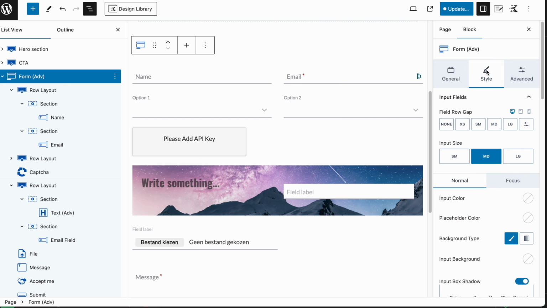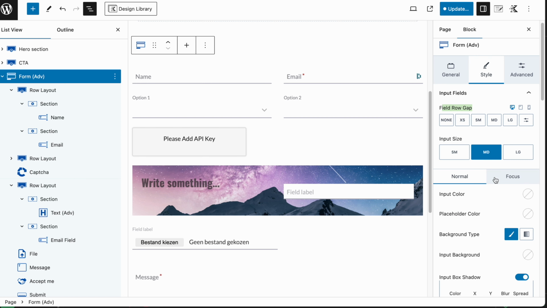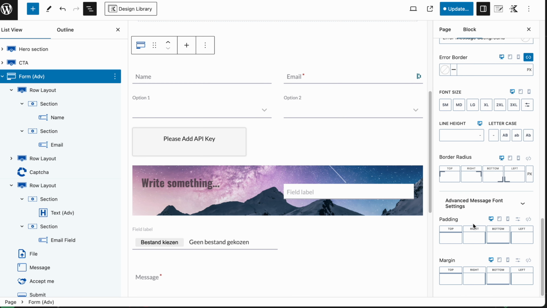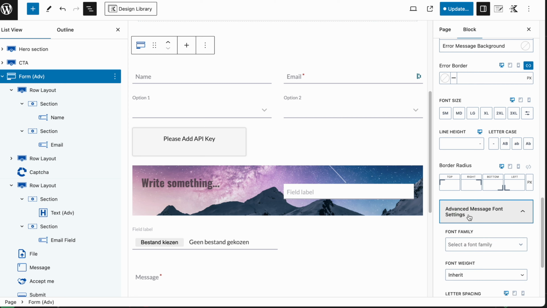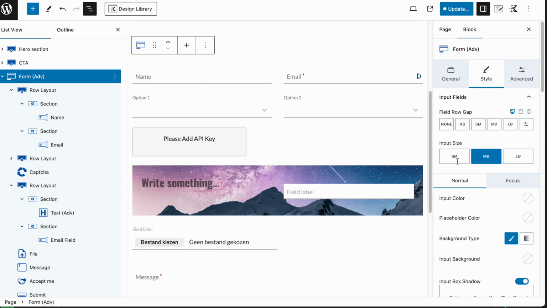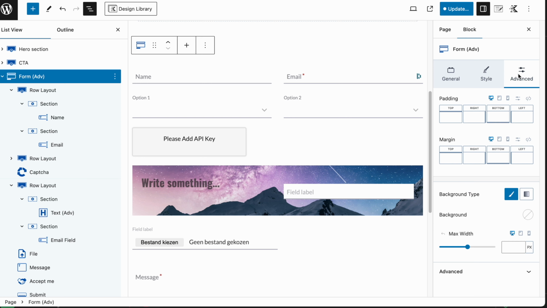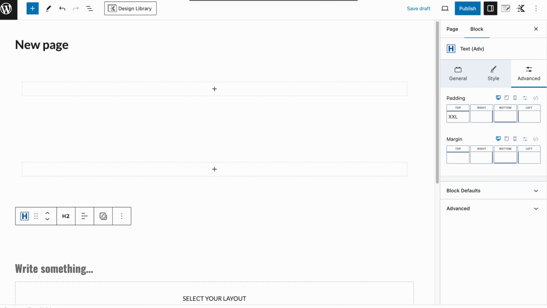The styling, you can also set some things for the field row gap, the input size, some coloring for normal and focus. So you have a lot of options. You see if I scroll down, there are a lot of things we can set up here, but I'm not going to go over all of this. Maybe I'll do a video just about the form, and then we can go a little bit more in depth about it. Okay, so this is the new form field.